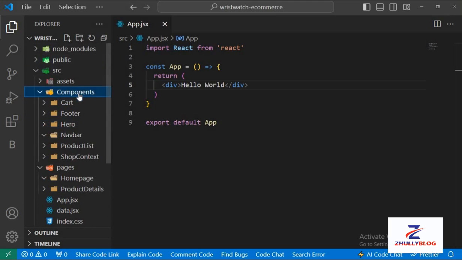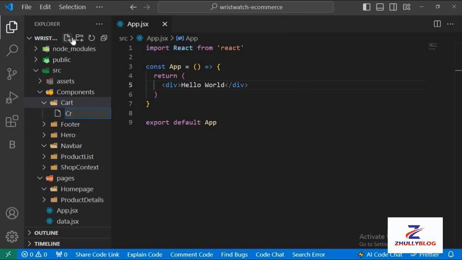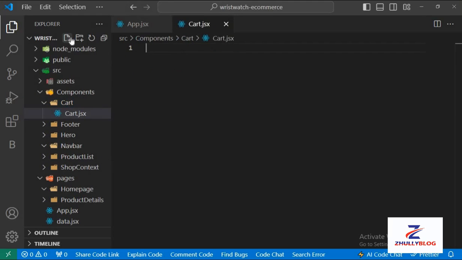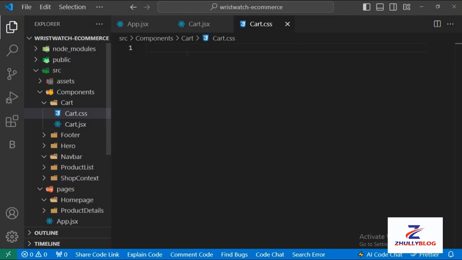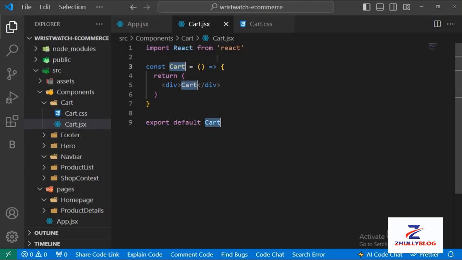So what I'm going to do now for both components and pages, I'm going to create the JSX file for each of the folders. I'm going to create the JSX file and CSS file for each of them. So we're going to have cart.jsx, cart.css, right? So I'm going to create it for every single one of them. Then for the JSX, RFCE, to create a function, shortcut to create a functional React component, right?